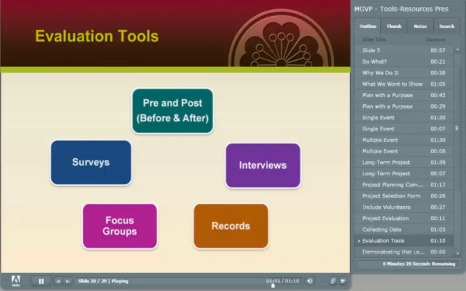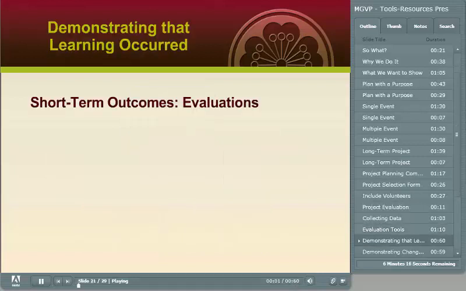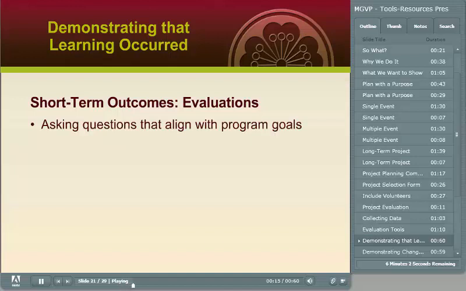And there are records, reviewing and summarizing data or reports from a collection source. Records are most often used to determine long-term impact. Changes in learning or attitude can be measured fairly quickly, usually right after a class or event. The preferred method of measuring the degree of learning is the pre- and post-program evaluation. By asking questions before and after the event, you can determine the extent to which participants gained knowledge.